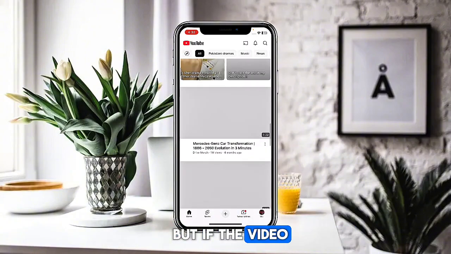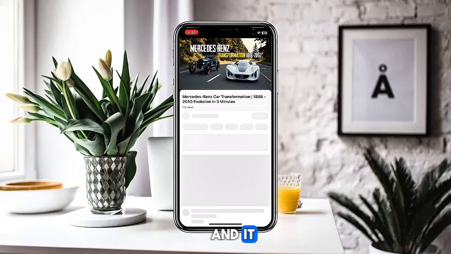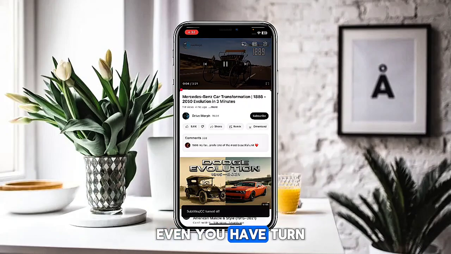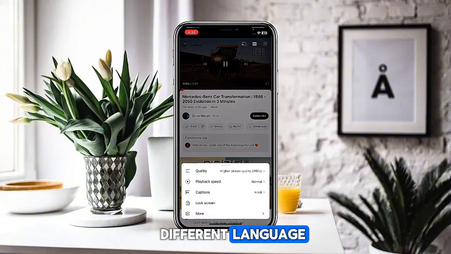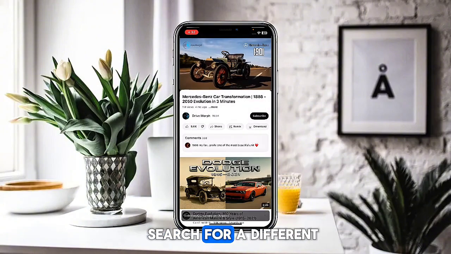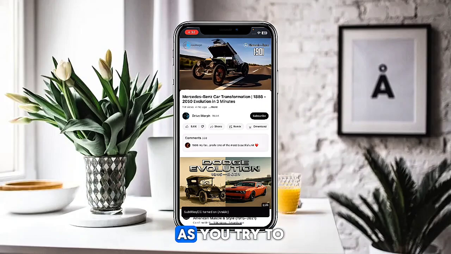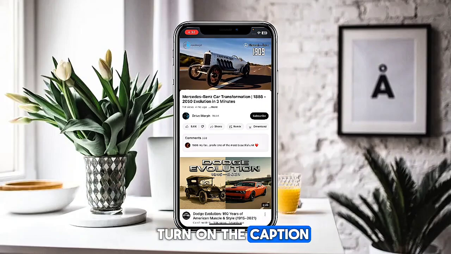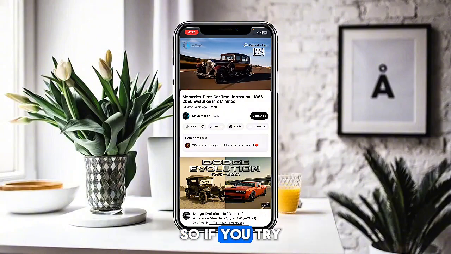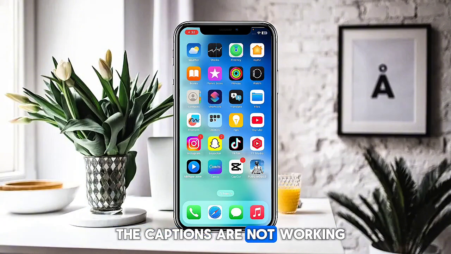But if the video already has captions and they are not showing, even though you have turned on the caption for a different language, here you can simply search for different languages. For example, if I search for a different language and try to turn on the caption, as you can see, that language's captions are not showing. So if you try to change the language, the captions are not working.